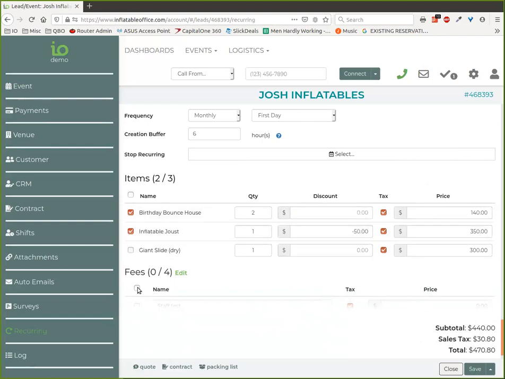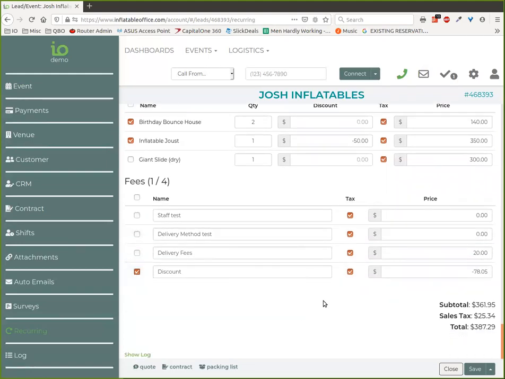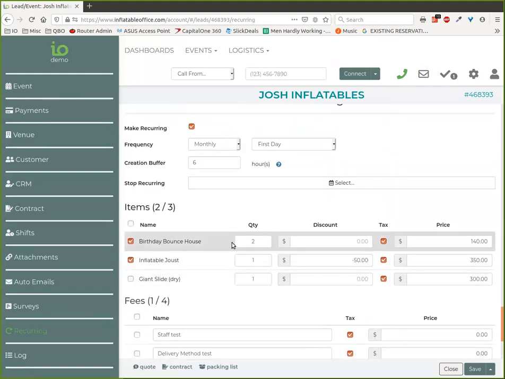And you can do the same thing with fees. So in this case, you wouldn't want delivery fees because that wouldn't make sense. Maybe you would still want some of these fees to recur. It's up to you. Or maybe you'd still want the discount to recur with everything else. So that's pretty much it. That's how you do it.